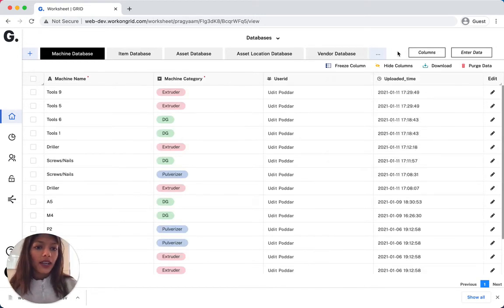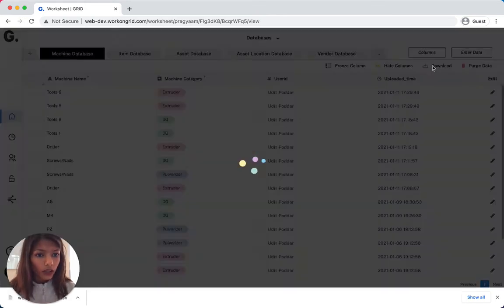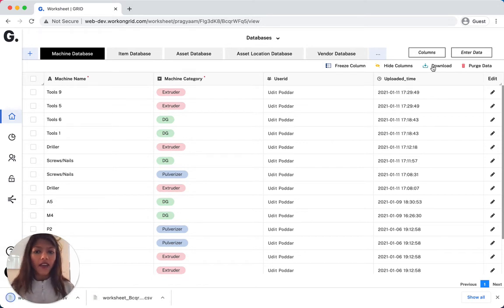The next feature that I'm going to show you is download data. Let's say for example you want to download this worksheet from grid. I'm just going to click on download, and a CSV file will be downloaded automatically on my computer. So that's another cool feature.